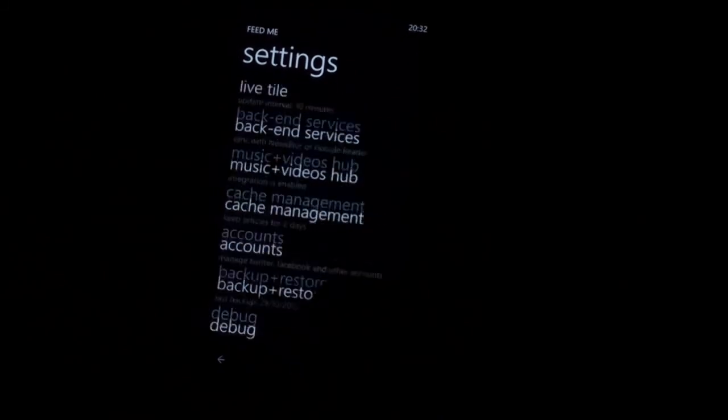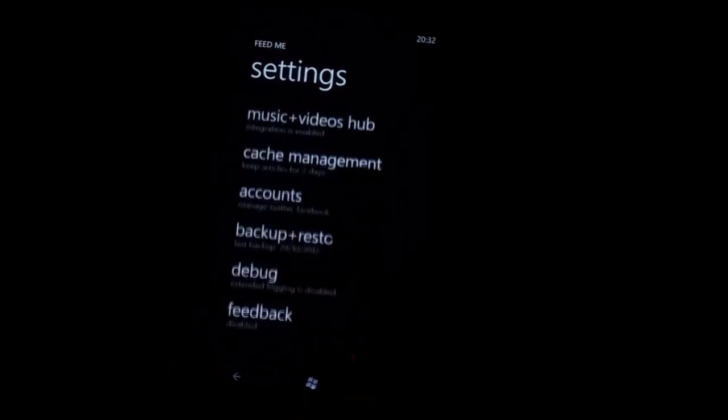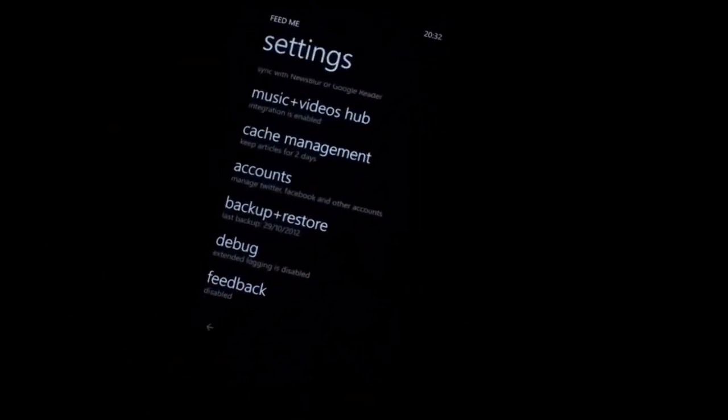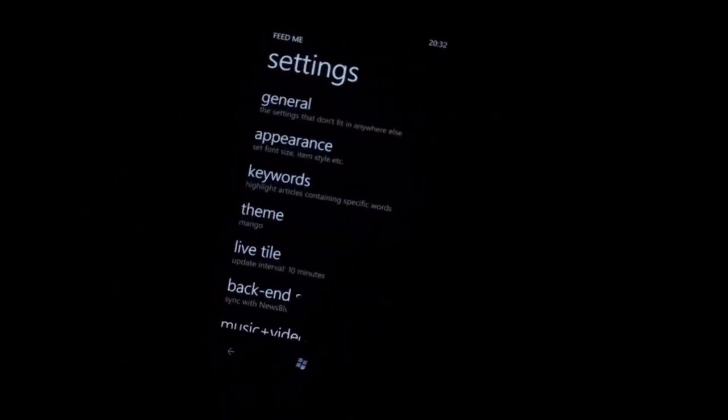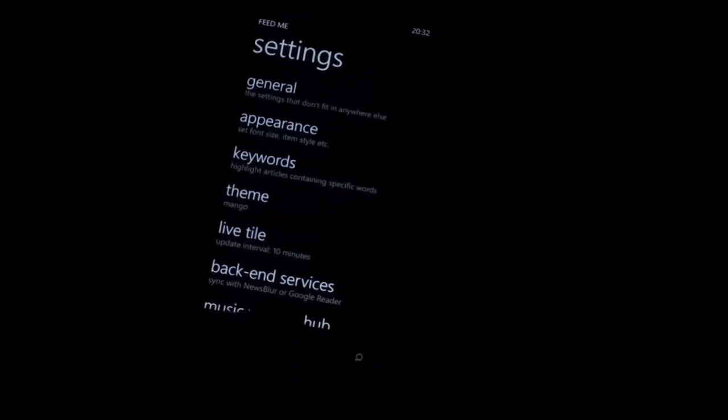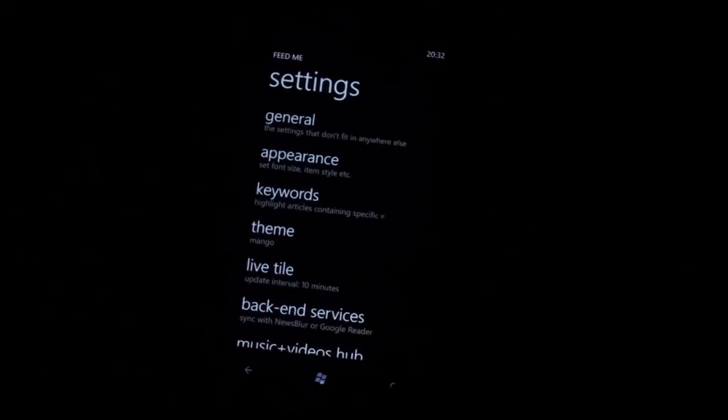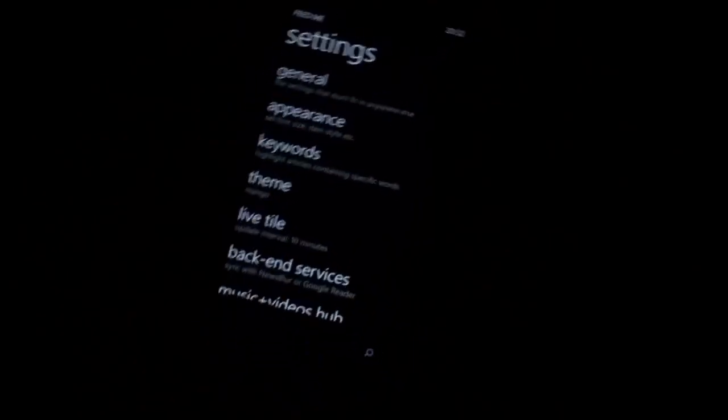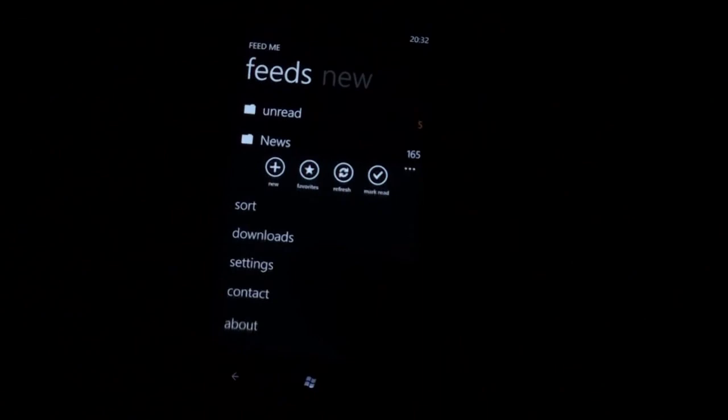Okay. So that's all of the settings in FeedMe. There's quite a few at the moment. Took a while to get through, but yeah, hopefully there's pretty much everything you need in there. If there's not, then go back out to the main page.